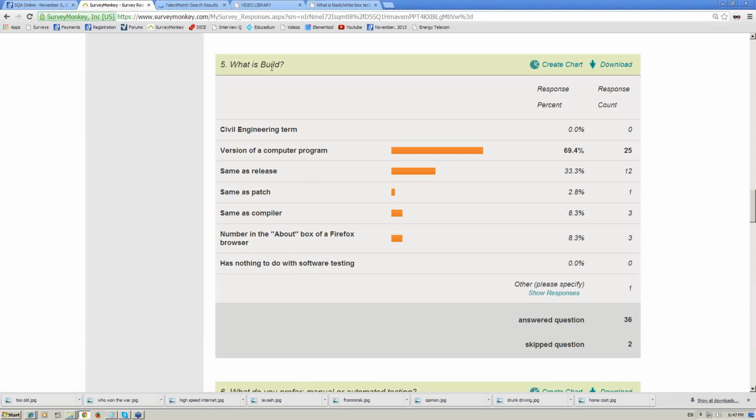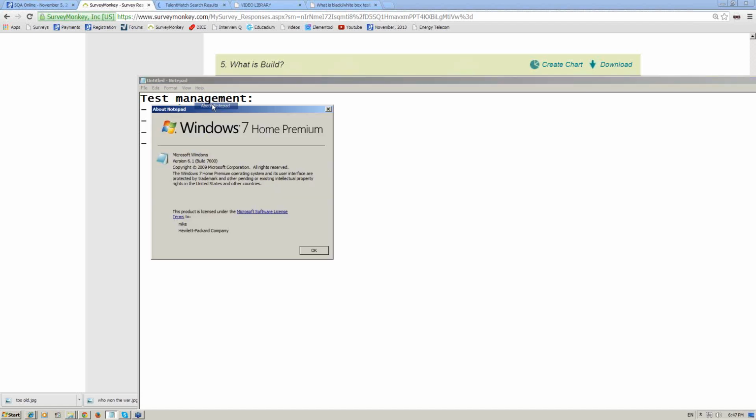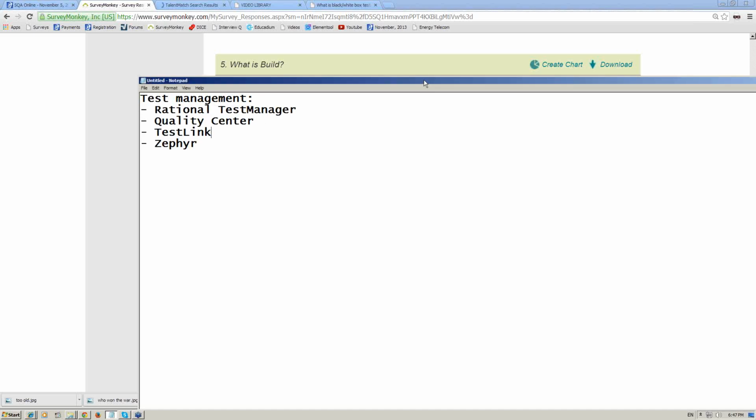Okay, what is a build? Civil engineering term, nobody says that. Version of a computer program, absolutely. Build is a version of a computer program. If I run Notepad, for example, and in Windows applications, it's always under Help, About. About Notepad, it says version 6.1 build 7600. Version, build, blah blah blah. So under version 6.1, they have multiple builds.